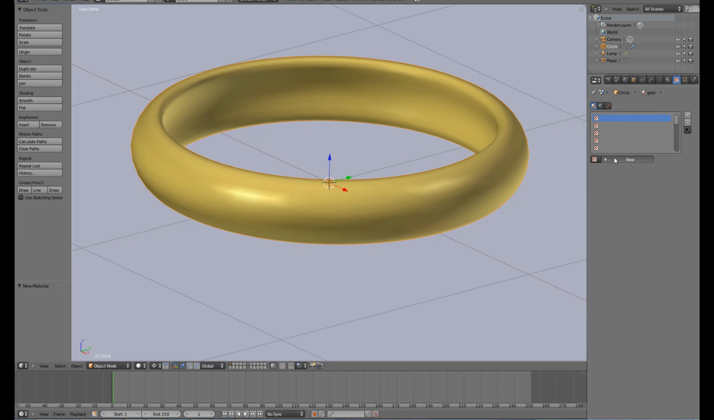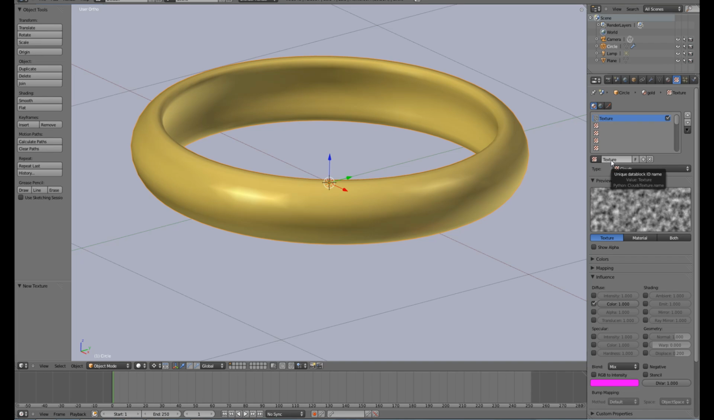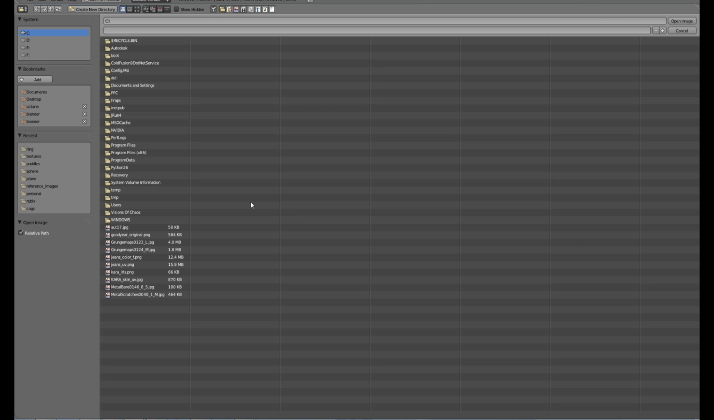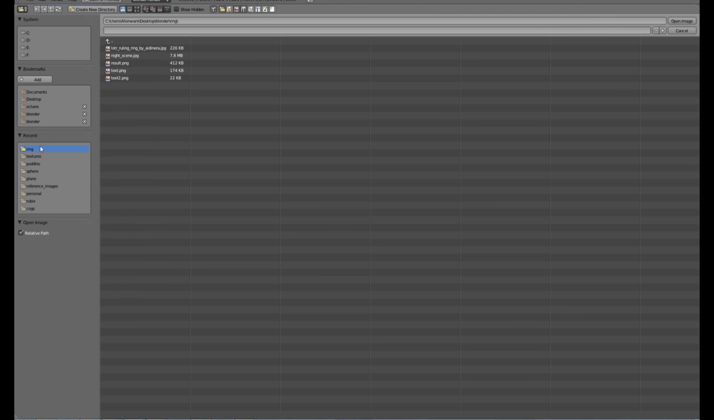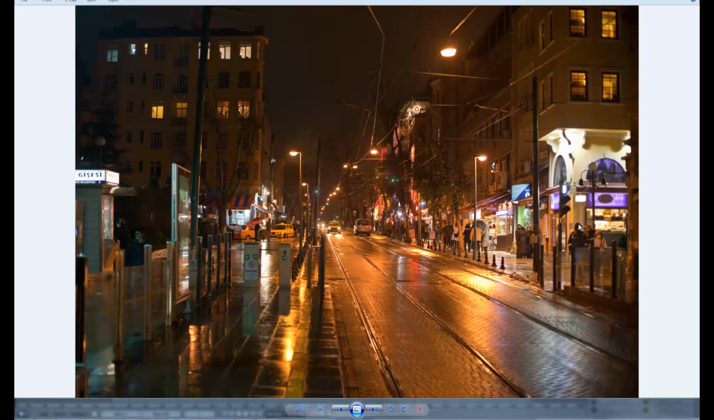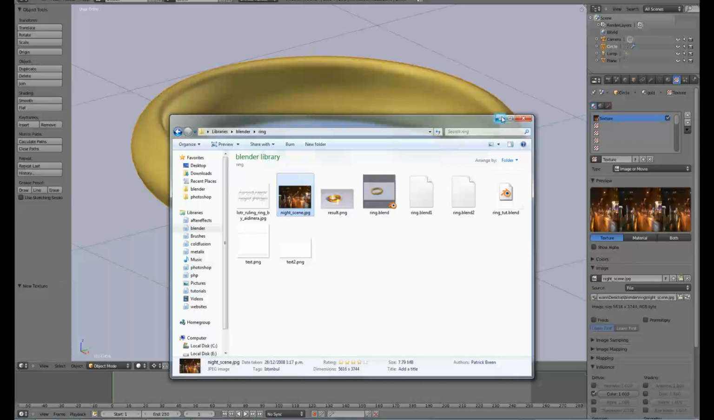Going to add in a new texture. This one here is going to be an image or movie. Going to open up a new one. Now this one here is actually going to be a night scene. So I'll actually just show you this one. This is one that I got a while ago off blenderguru.com, I believe. So you can download it there. I won't include this in the resource file, so I'm not quite sure of the licensing for it. But yes, go to blenderguru.com, look up the reflections tutorial, I believe it was, back quite a while ago now.